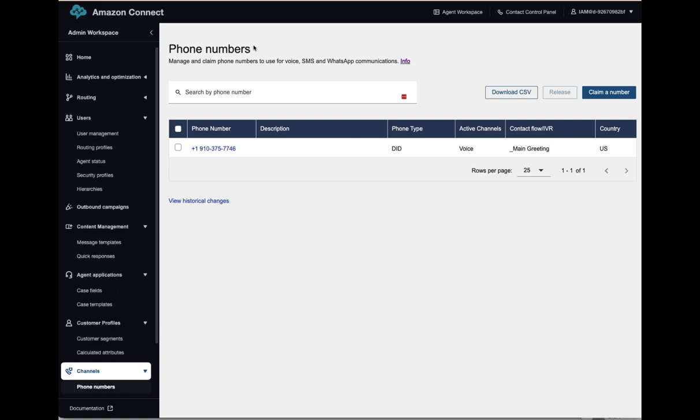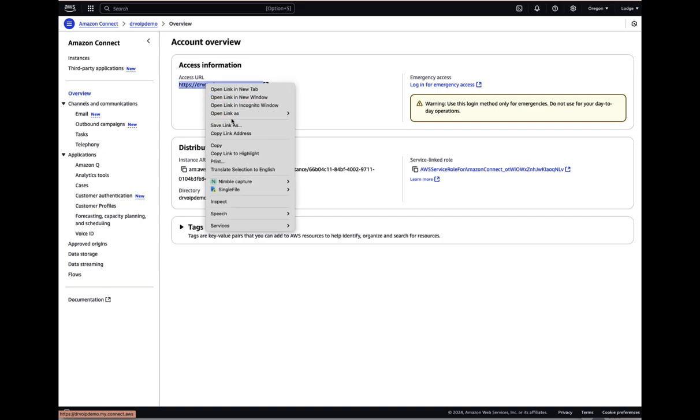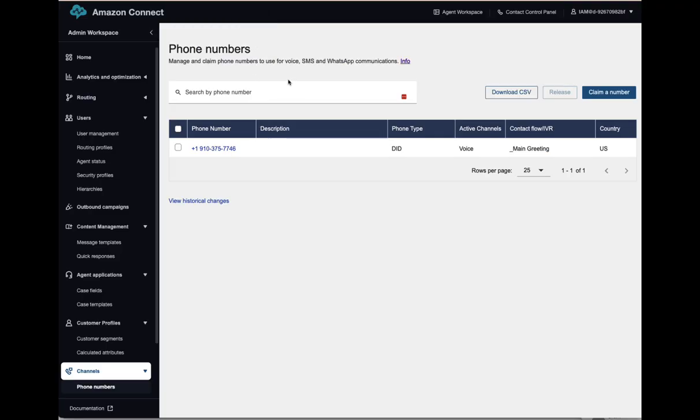Okay, you will remember that when we started out and we were on the AWS Cloud Console, before we entered the contact center itself, I pointed out that this was the access URL that your users would be required to have in order to log in. So we're going to be testing with this phone number. It's set to ring the main greeting, but we need to go get ourselves an agent.